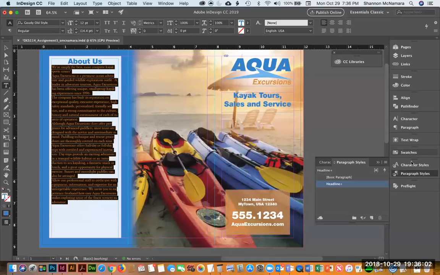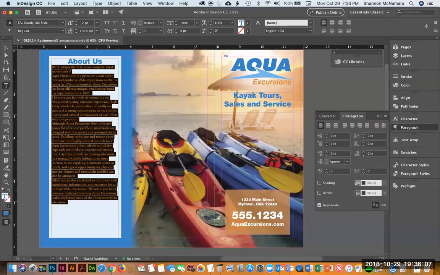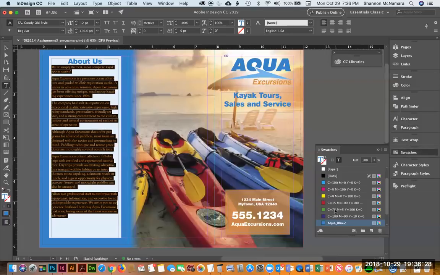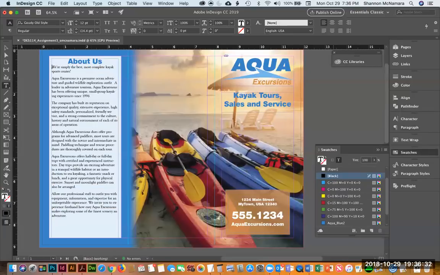I also want, under paragraph, some spacing in between each of the paragraphs, a little space underneath. So I am going to go to this option right here where it shows that there's a space after, and I'm just going to add in some spacing. And I'm going to change the font color to black because, again, for readability, black is just easier to read for body copy. And I'll set that up like this.